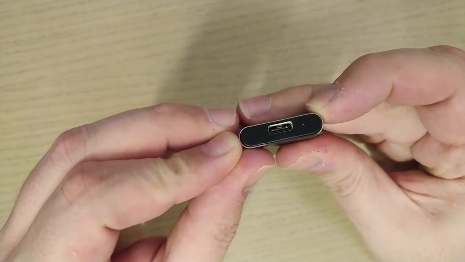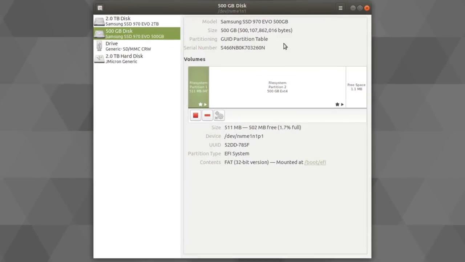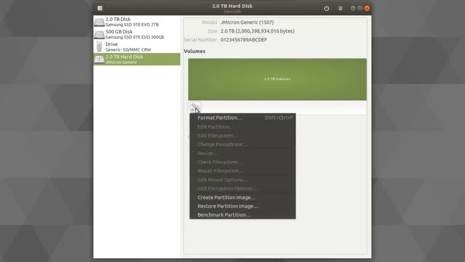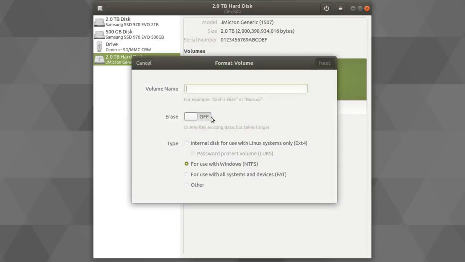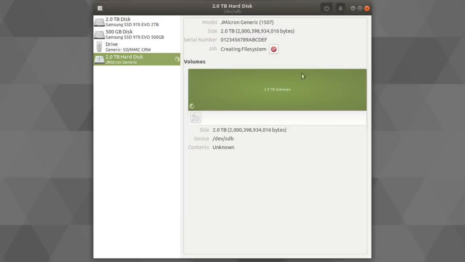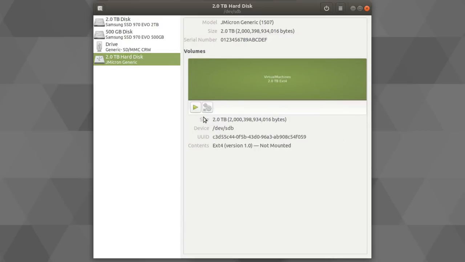Now you can plug your new external SSD into a USB port of your favourite Linux-loving computer and format the drive. I opted to use GNOME disks to format the SSD with the ext4 file system, which took just a few seconds. And a click of the play button mounts the new SSD, which is now ready for use. Job done.